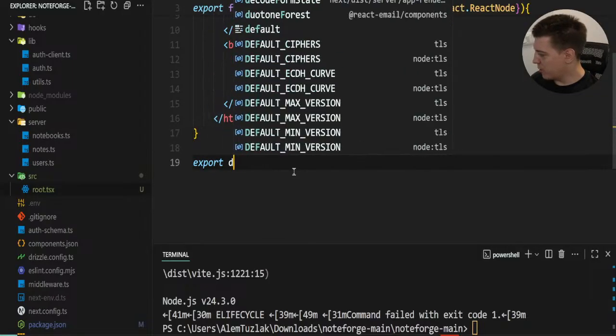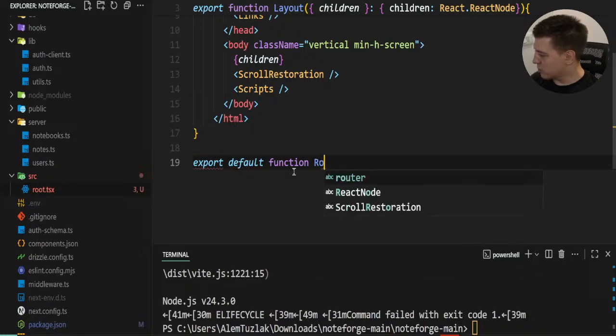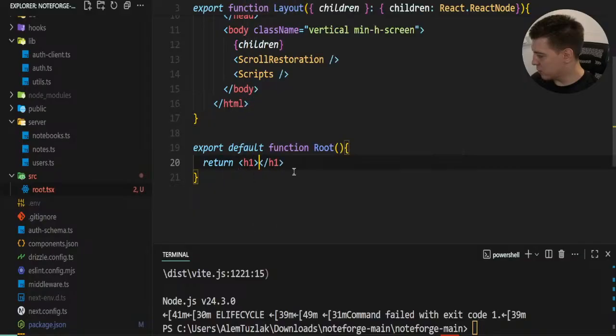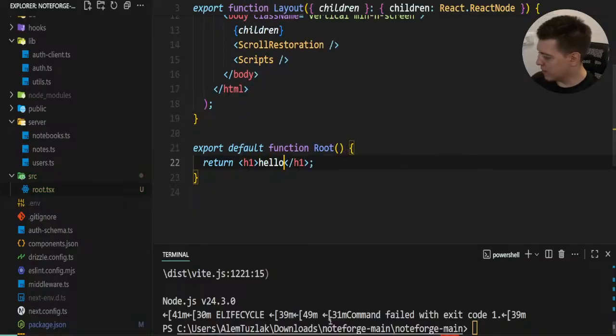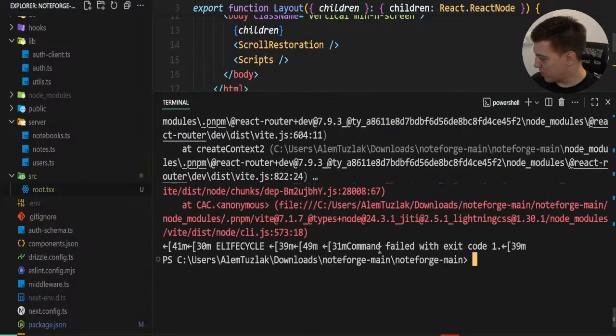So if I do export default function root, and then I return h1 hello here, and I save this, and then I run the dev server again. It died, so let's see why it died.